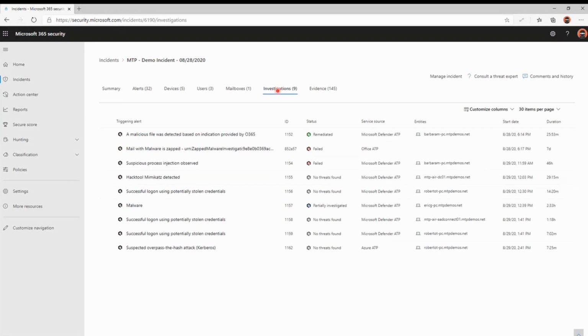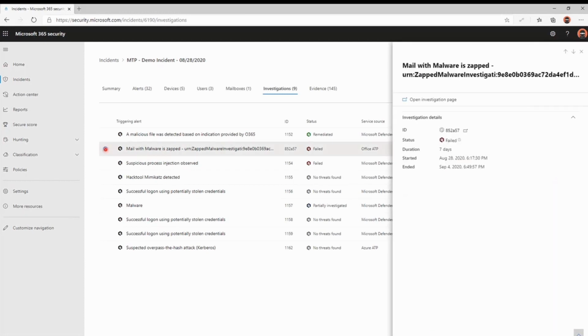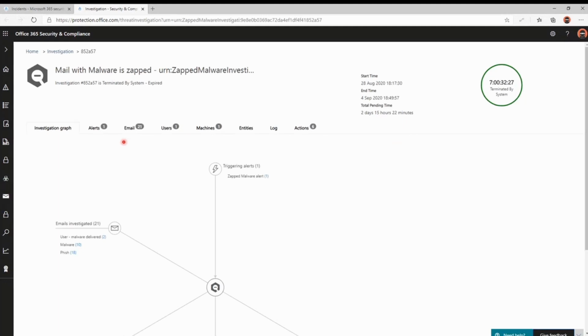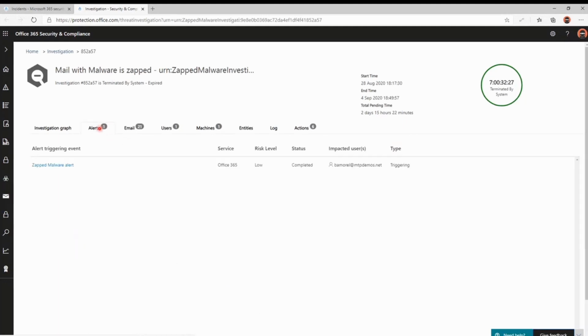So the SecOps team takes a closer look at the investigations that were performed. And what we want to do is look at the second investigation, mail with malware is zapped. So what we want to do is dig a little bit deeper into this investigation and what took place. So let's click here, the event ID or the investigation ID. And if we go to the alerts, malware alert.